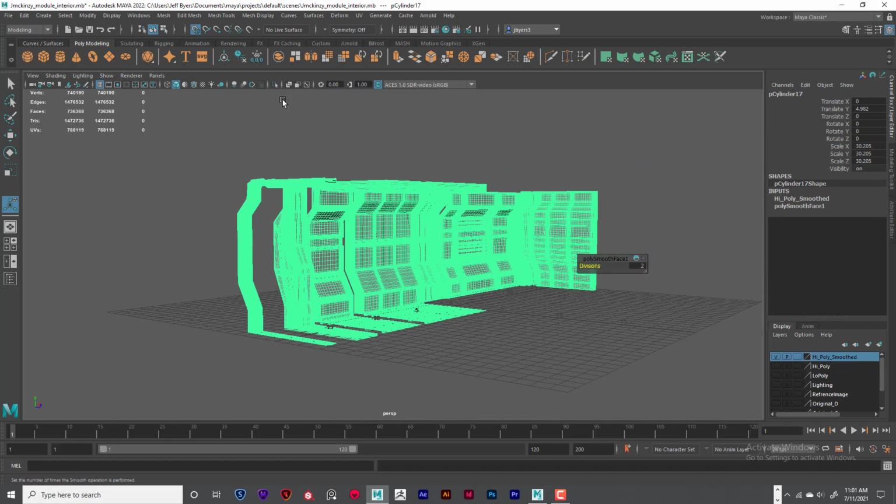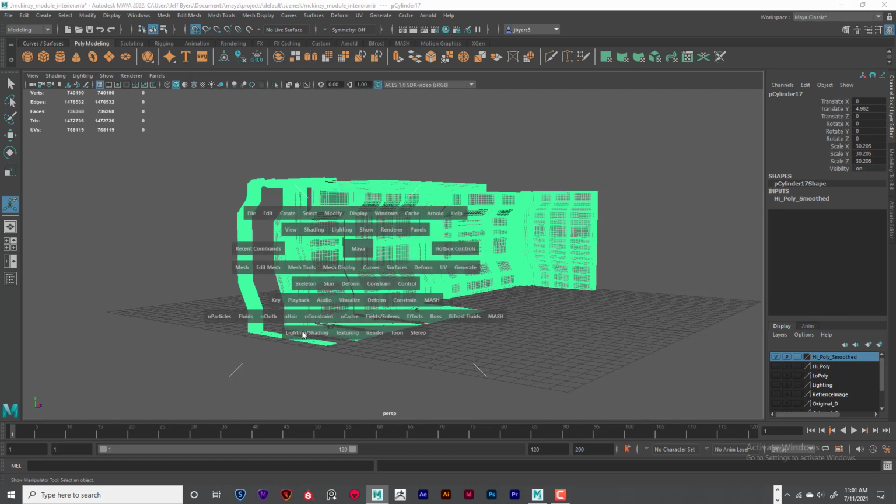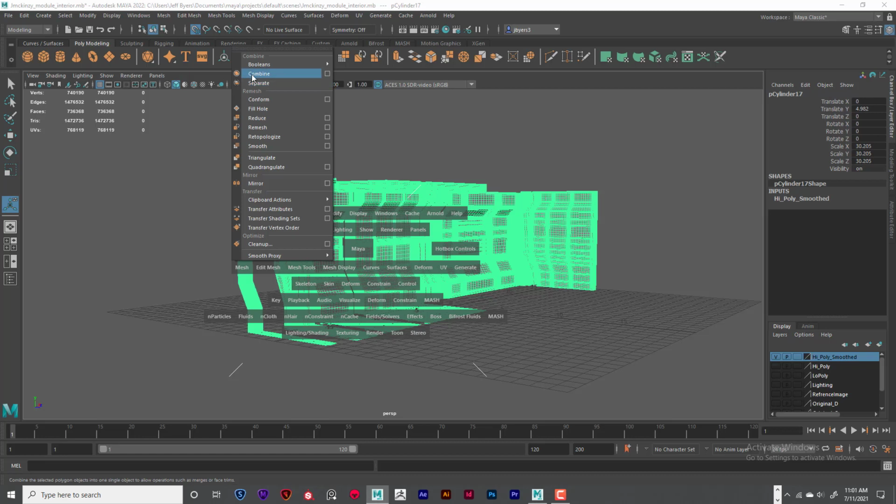Okay. And the first thing I'm going to do is I'm going to go in here. You can see I'm in poly modeling. This is center pivot. Okay. This is delete by type history, and that's what we need to do. We're going to delete that history. Okay. And then we're going to hold down the space bar. Go to mesh and separate.